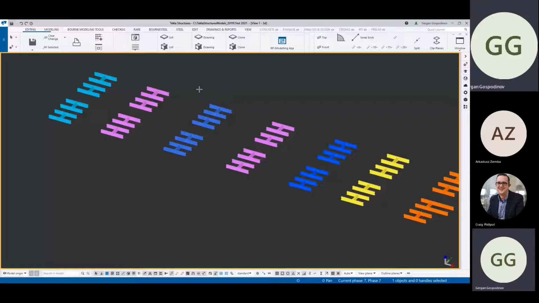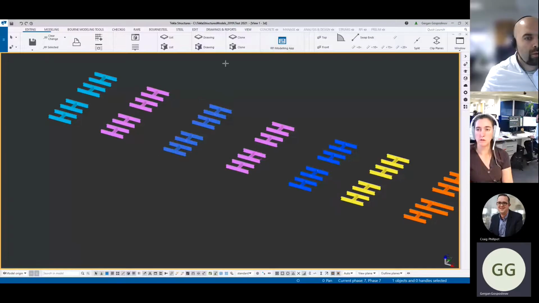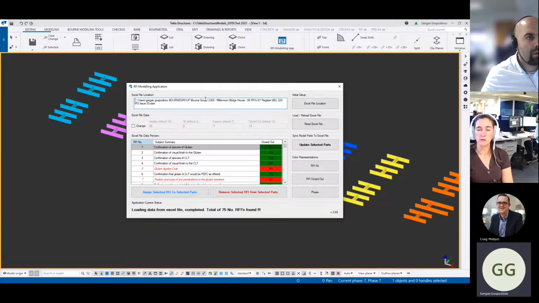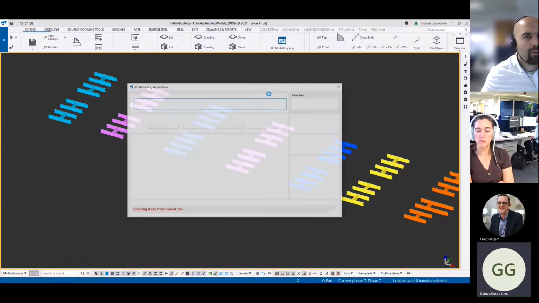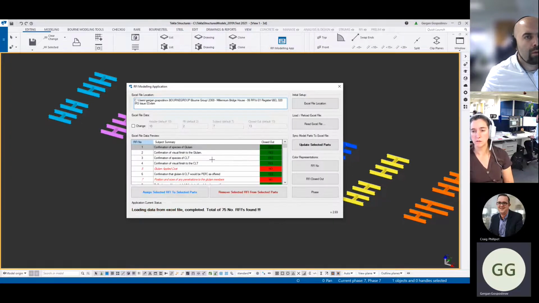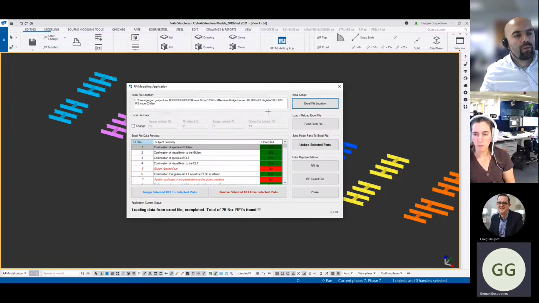So first, when we start the modeling application, this menu will appear. Initially, it will be without a path, and it will not load any Excel file here. In order to load the Excel file, this is the first button.